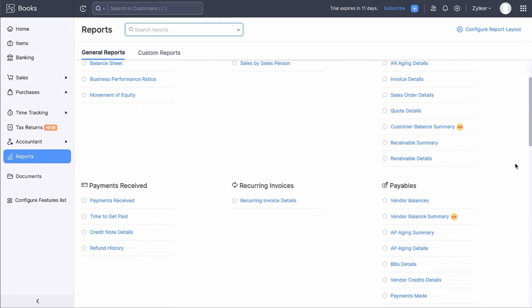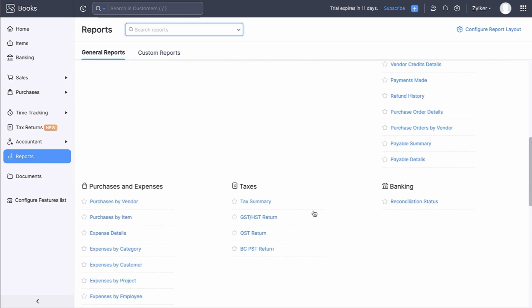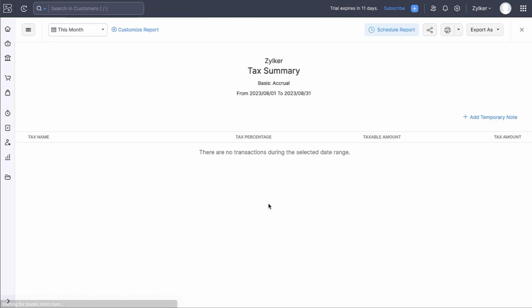For businesses that are registered with tax, the taxes section will be enabled in the reports module. Here, you will be able to generate the tax summary report and group based on tax authority.